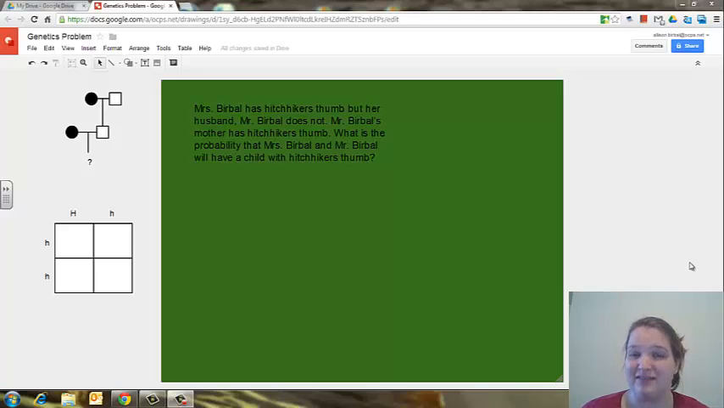what a recessive or dominant trait is, how to make a Punnett square, and basic math. In this genetics problem, Mrs. Burball has hitchhiker's thumb, but her husband, Mr. Burball, does not. Mr. Burball's mother has hitchhiker's thumb. What is the probability that Mrs. Burball and Mr. Burball will have a child with hitchhiker's thumb?